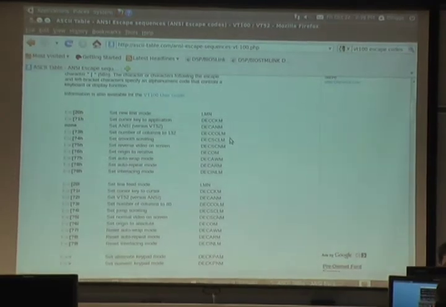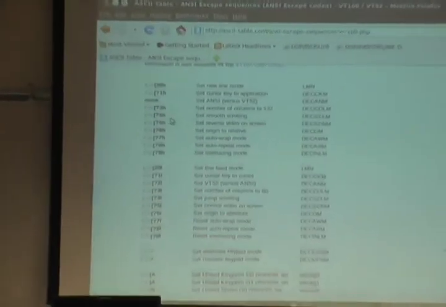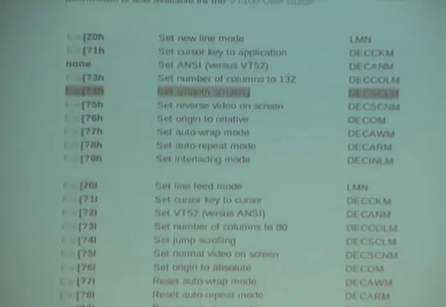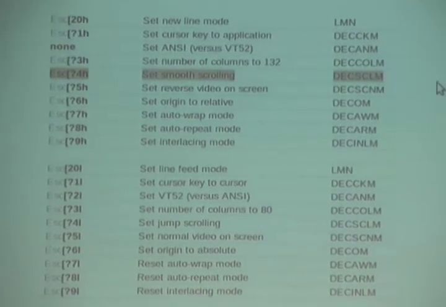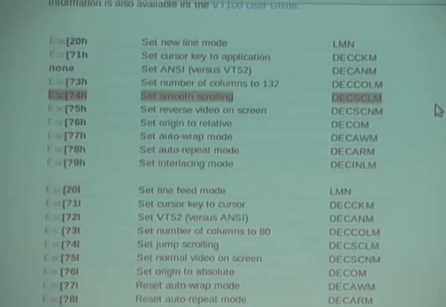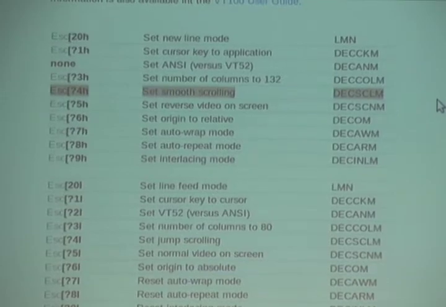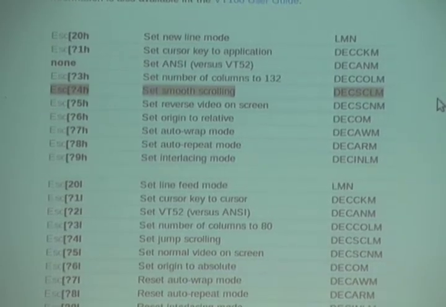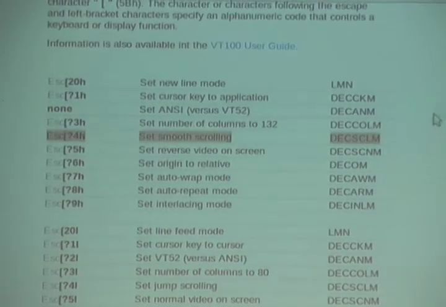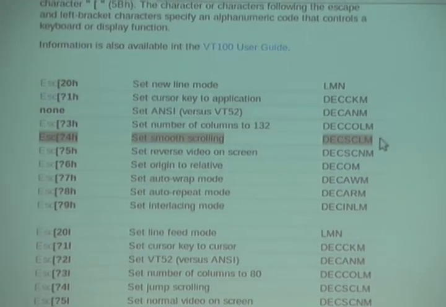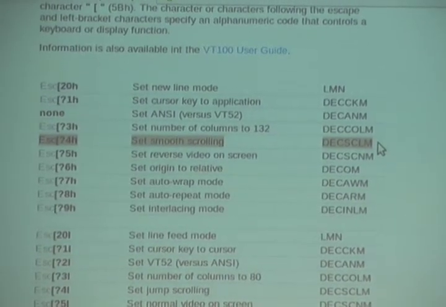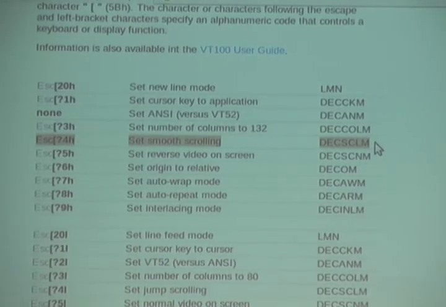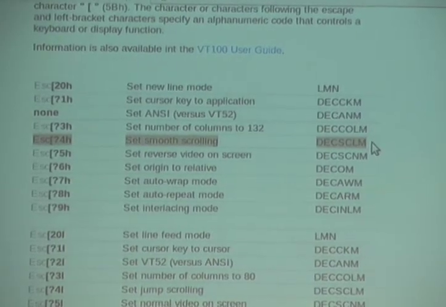Okay, so for example, if you want to turn on smooth scrolling, you could send the escape character, the left bracket, a question mark, the number 4, and the letter H. And if the receiver is speaking the VT100 protocol, then it's either going to say, okay, we're going to turn on smooth scrolling because I understand what that means, or it's just not going to display it at all.